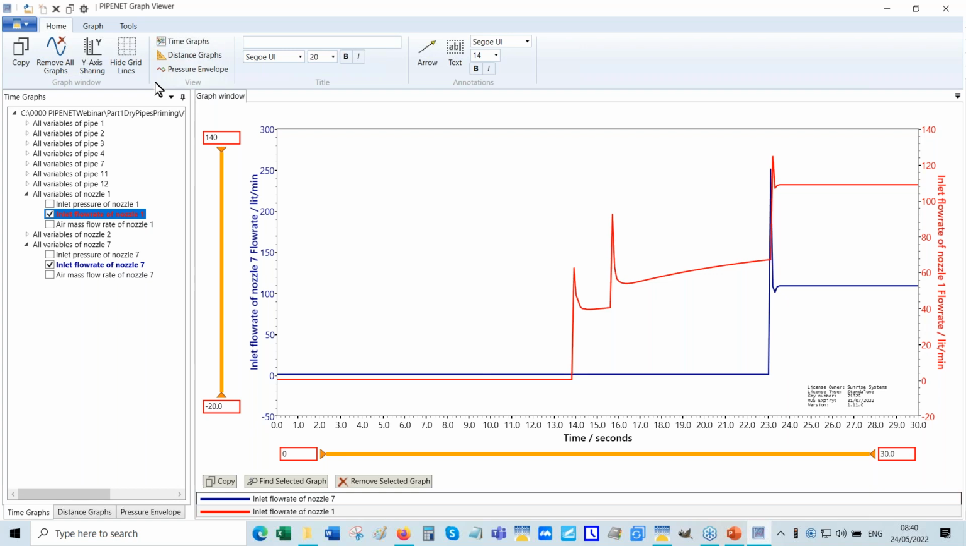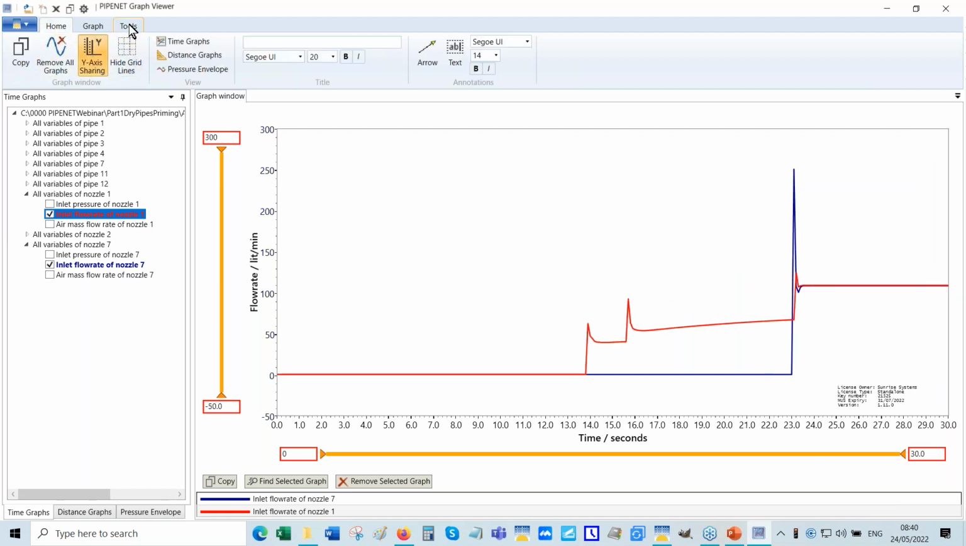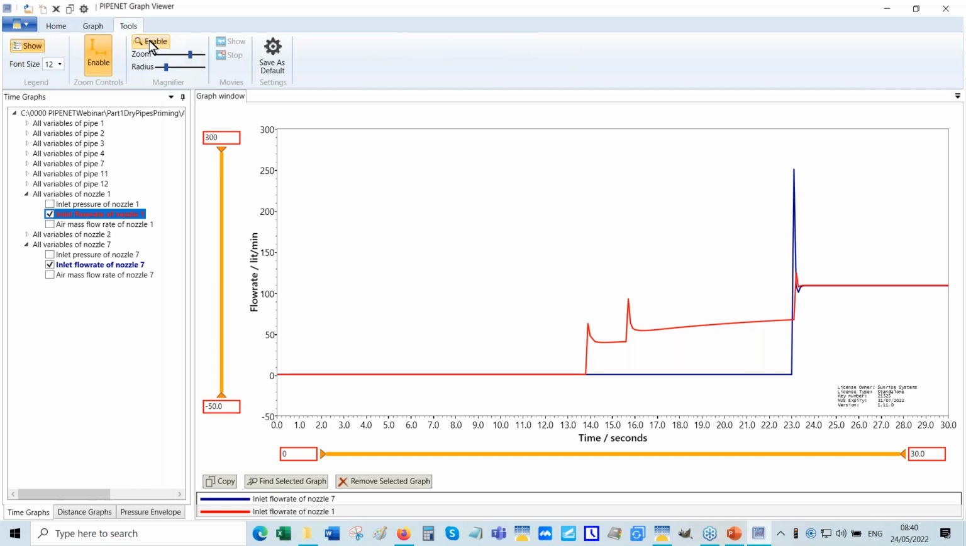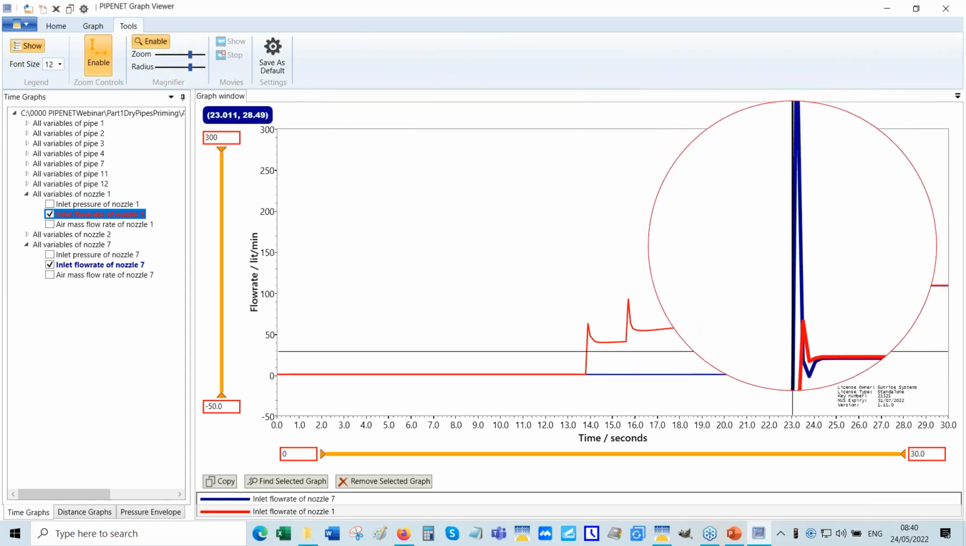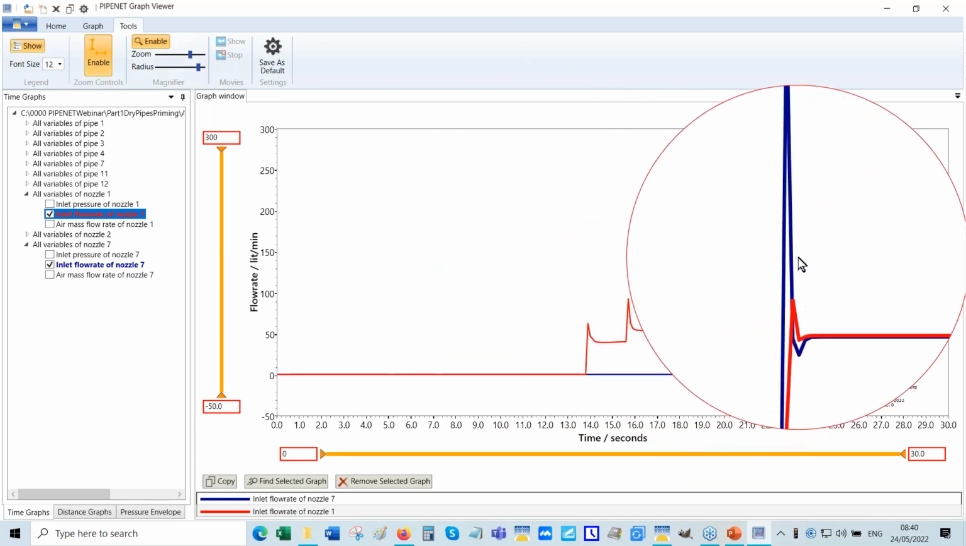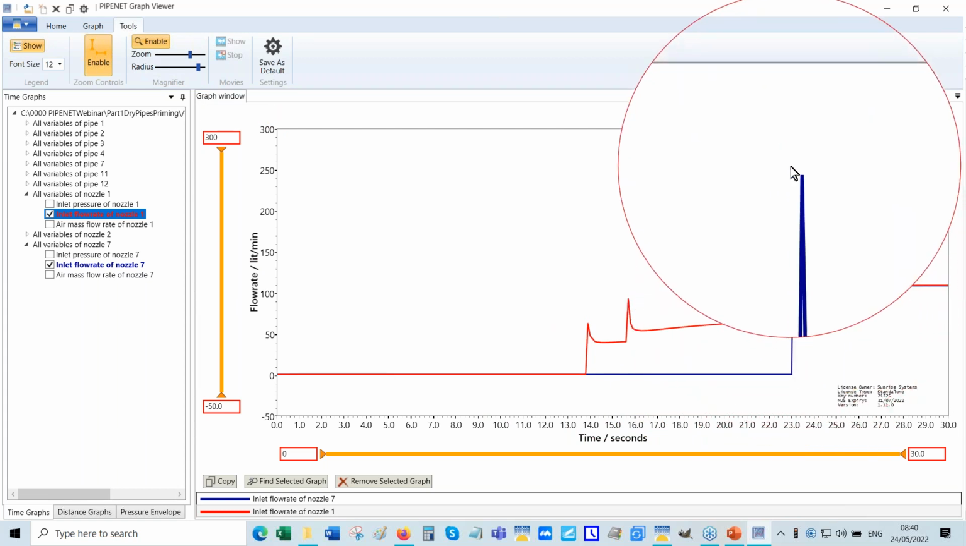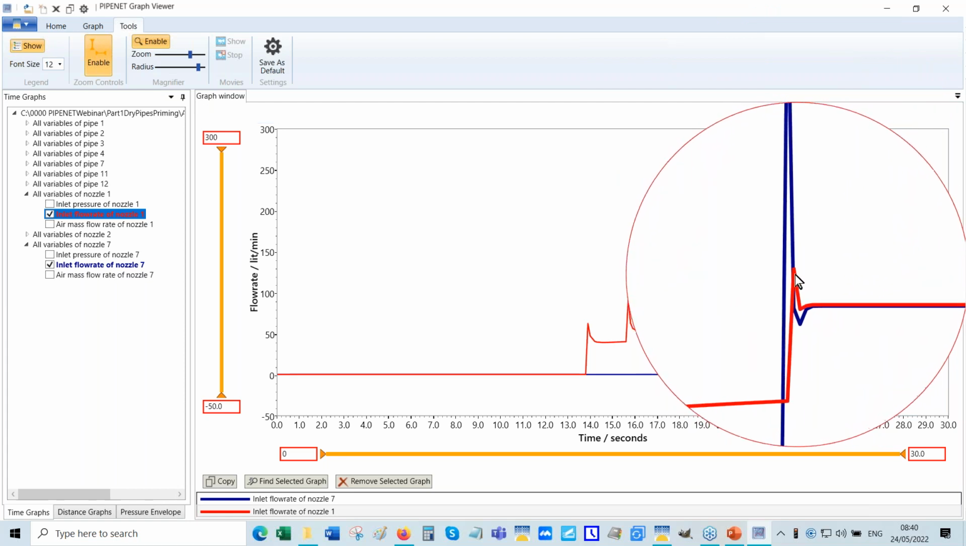See now, so you can see, let me make the y-axis the same. And I can increase the diameter. See, I can make it even bigger. You can see that the spike in nozzle 1 happens a little bit after the spike in nozzle 7.